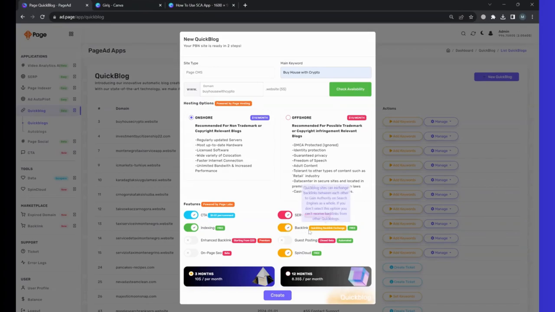Backlinks: using backlinks in this option means you are exchanging backlinks with the other QuickBlog users. If you uncheck this, you will not receive or send any backlinks with other users, but we created this QuickBlog system as a private network, so it's always high quality links with high DA and PA results. So I recommend you choose the backlink option also.